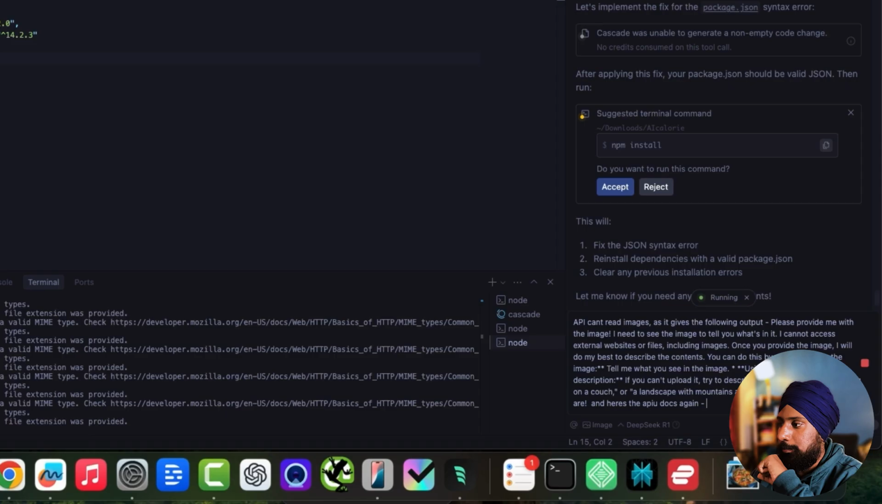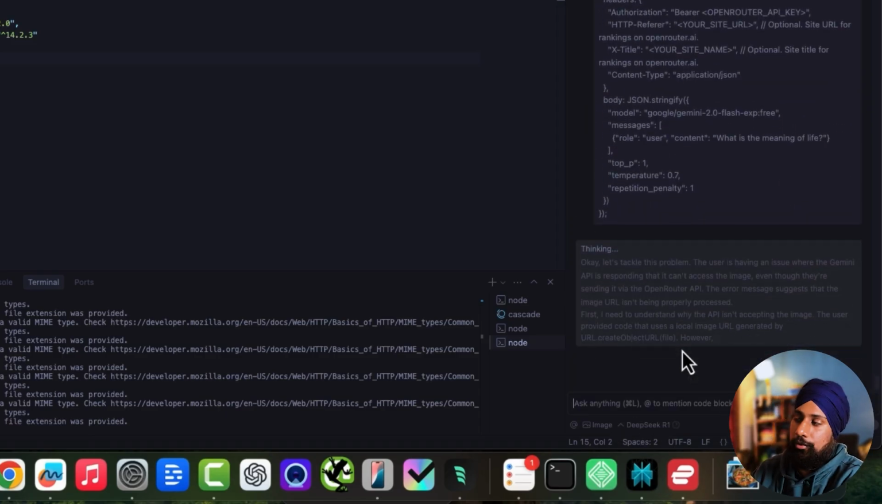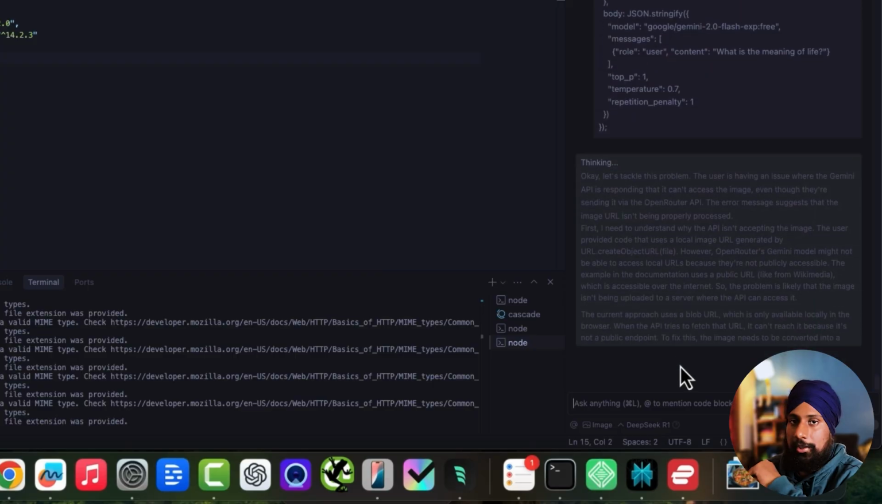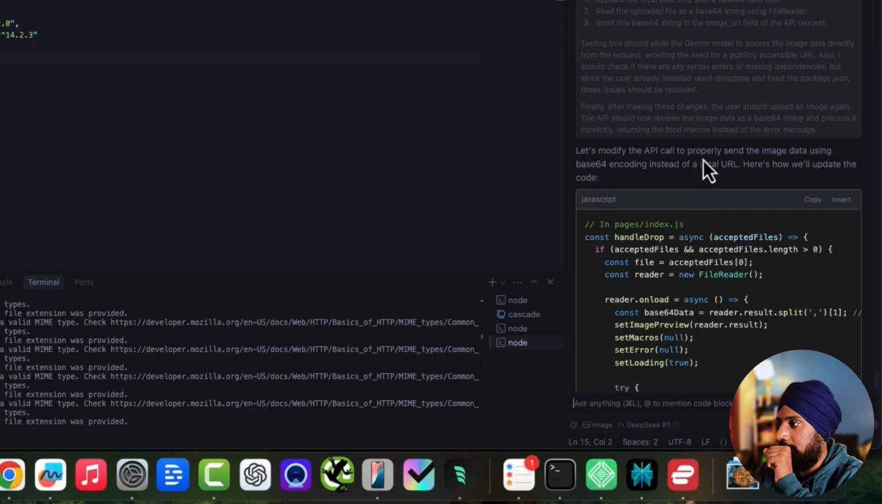Okay, so we are using Deepseek R1. We have this o3 option, but it doesn't do anything. Maybe it's in the beta version yet, and it's also very slow compared to the Deepseek R1. So it says let's modify the API call to properly send the image data. That's correct, and there you go.